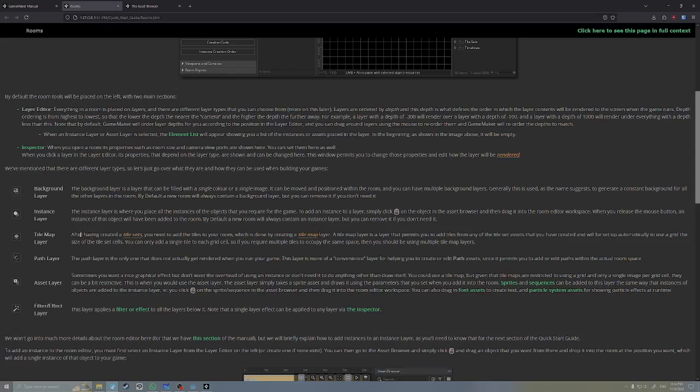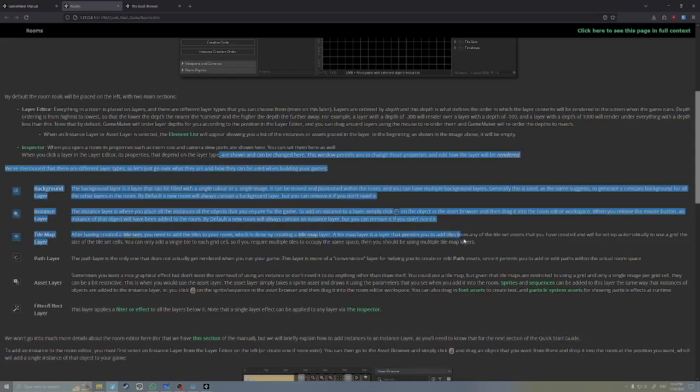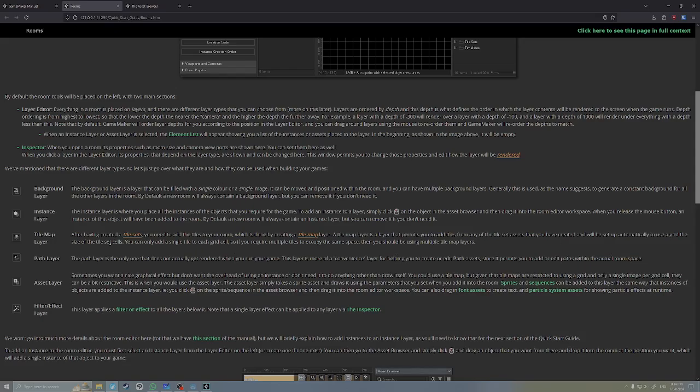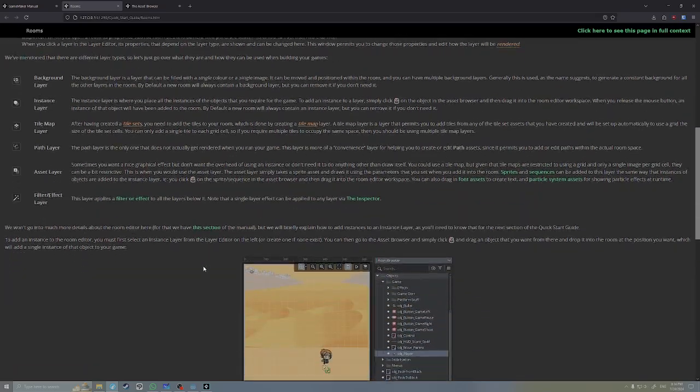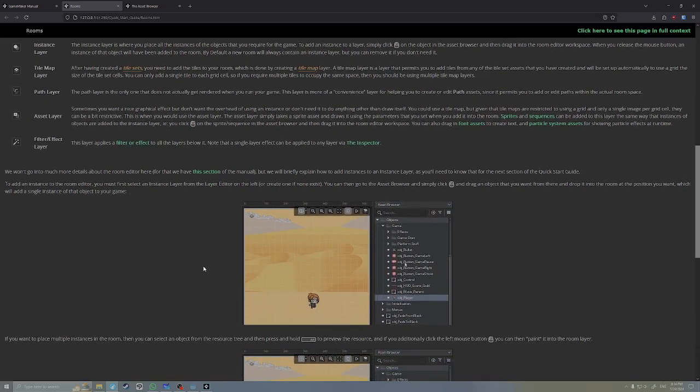Okay. Tile sets. Okay. Path layer. Let's see. Help you create path assets. Okay, so I thought this was kind of like, if you made a little character, it would help it move. Not sure if that's what it's talking about though. I'm not sure if I understood this part here. Asset layer. Sometimes you want a nice graphical effect, but you don't want the overhead of using an instance or don't need it. Okay, so yeah, that's not gonna work as I thought it would work.